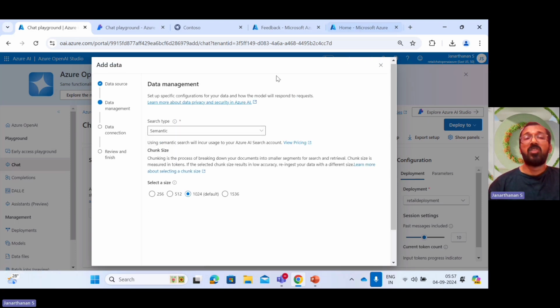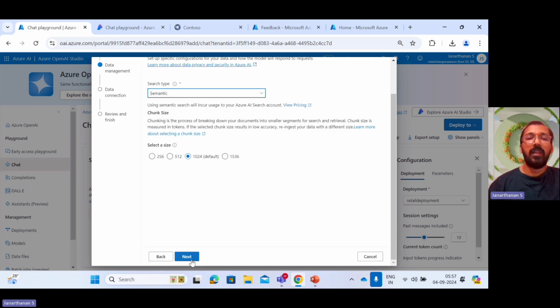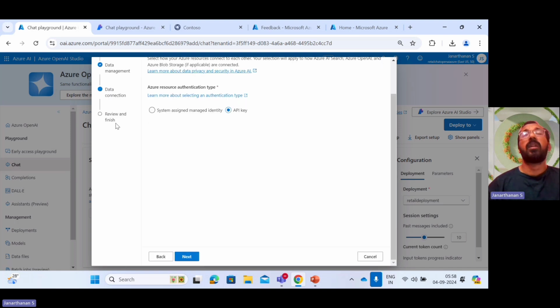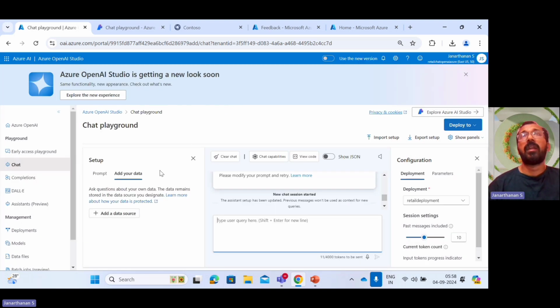What type of search do you want, semantic search or keyword search? I'll choose semantic search. Next. This is a very important part: what authentication type you want, whether system assigned managed identity or API key. I'll choose API key because system assigned managed identity is going to have a problem related to role-based access control. It is always better to use API key. Once it is done, you can click review plus finish. After you finish, the ingestion is in progress. It will take hardly 5 minutes to make the ingestion successful.